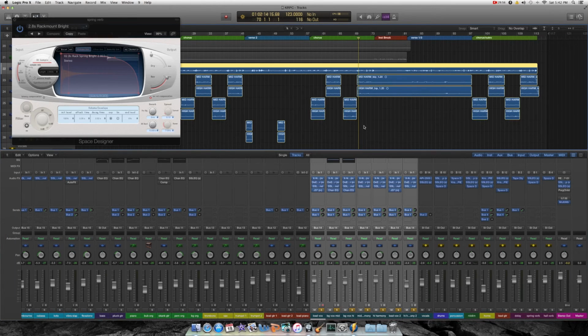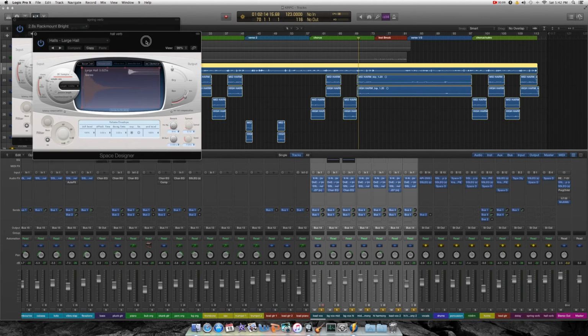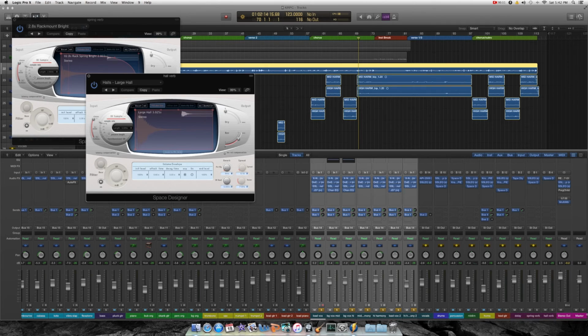What I wanted was for it to not sound washed out, because it was sounding too washed out. At first I started with just the spring reverb, but it's really kind of bright sounding, so I wanted another reverb, so I added this hall. And what I did here is let's just solo the hall, actually.